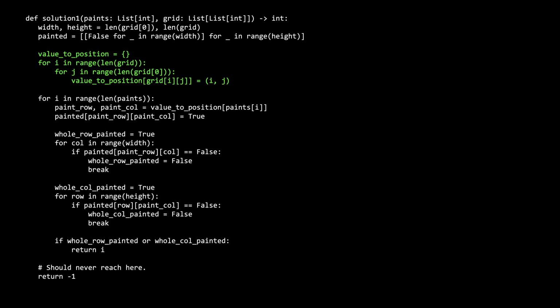Next, we initialize a map called value to position. This is a map where the key will be the value in the grid, and the value will be a pair of integers representing the position in the grid. This map will allow us to access where an element is in the grid in constant time. Next is the simulation part. We iterate through each element in the paints parameter, and we paint the position of the element by looking up the position in the value to position map, and then marking it as true in the painted Boolean grid.